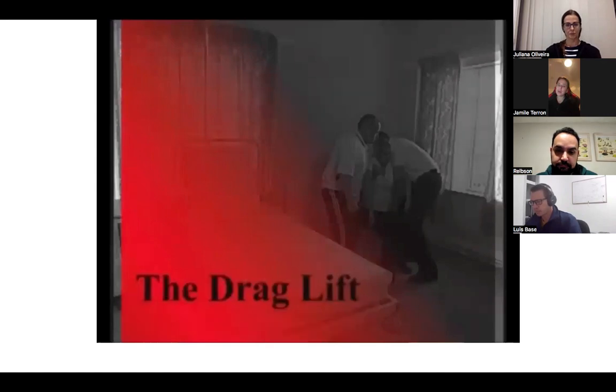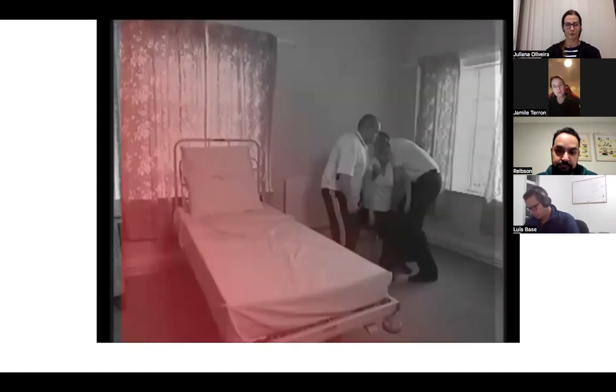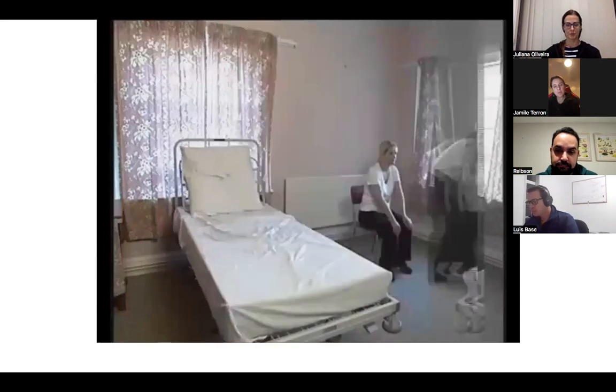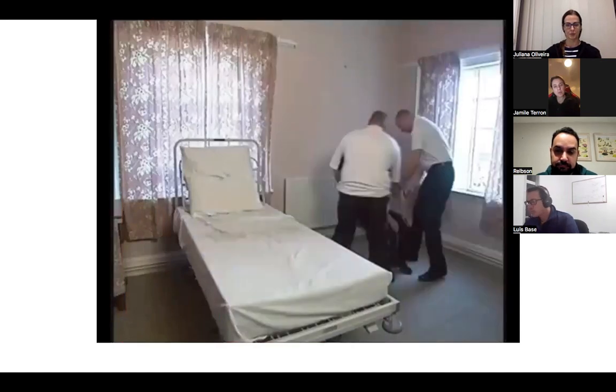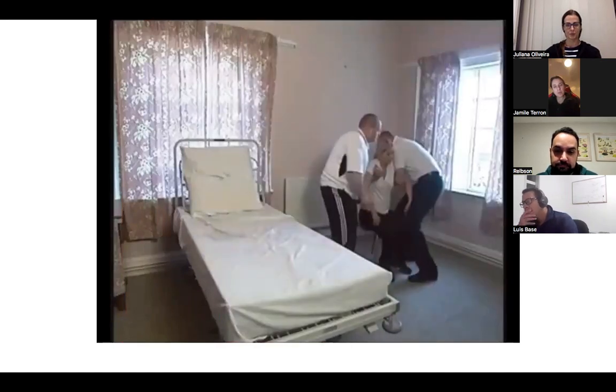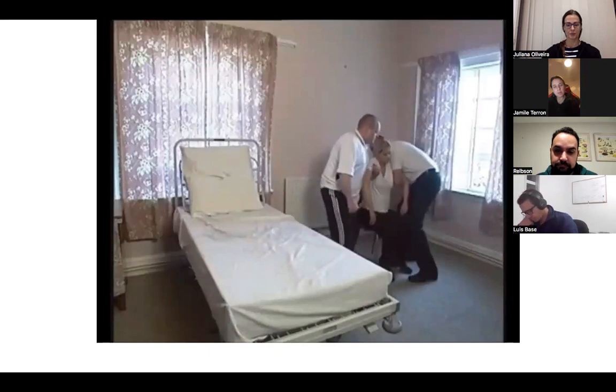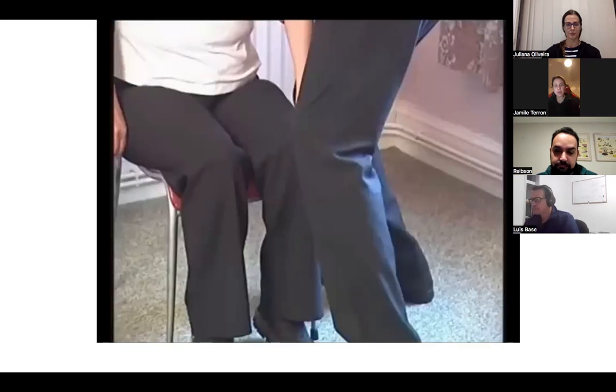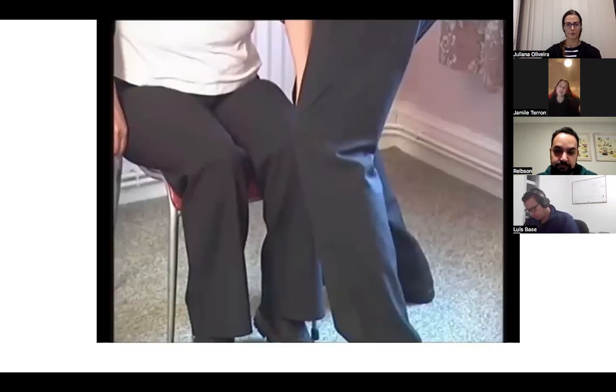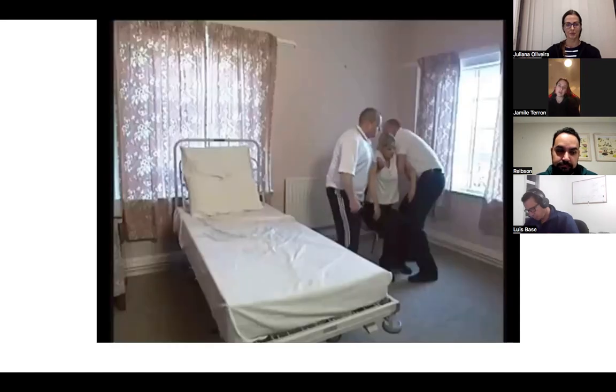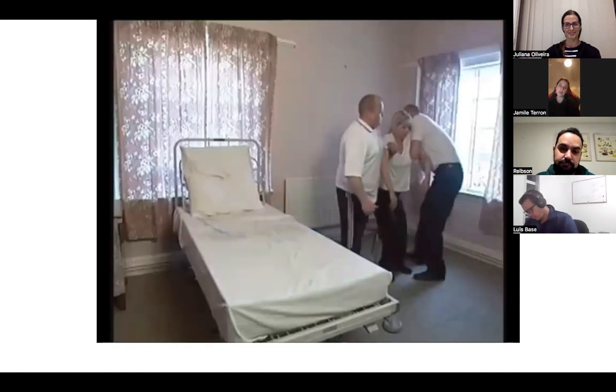The first technique, the drag lift, is still most often seen where service users are being moved. The carers put their arms through the service user's and under their shoulders from either direction. Blocking both feet and knees prevents the service user from standing properly. The service user then stands taking her weight through her shoulders.